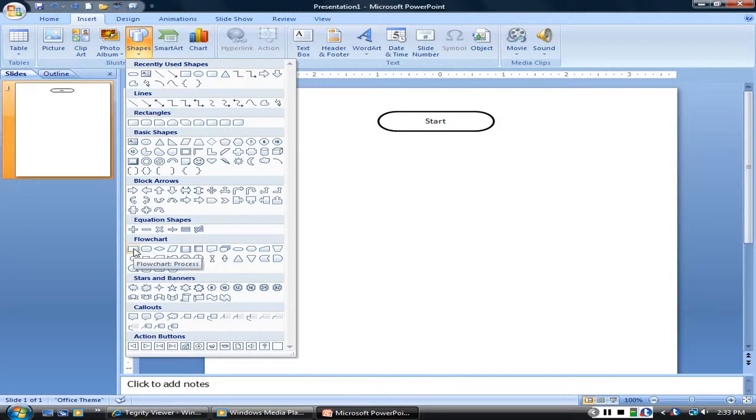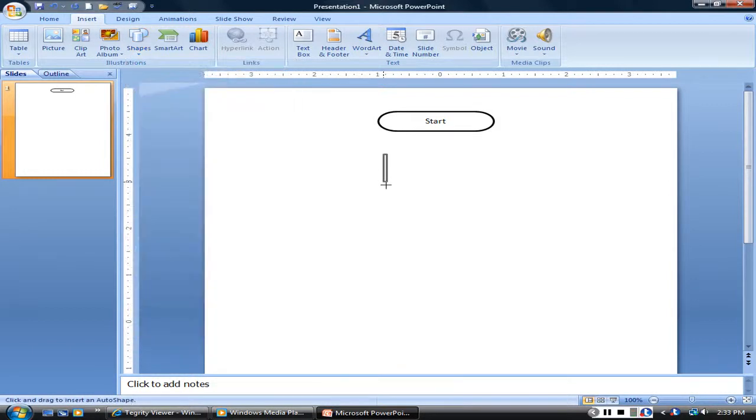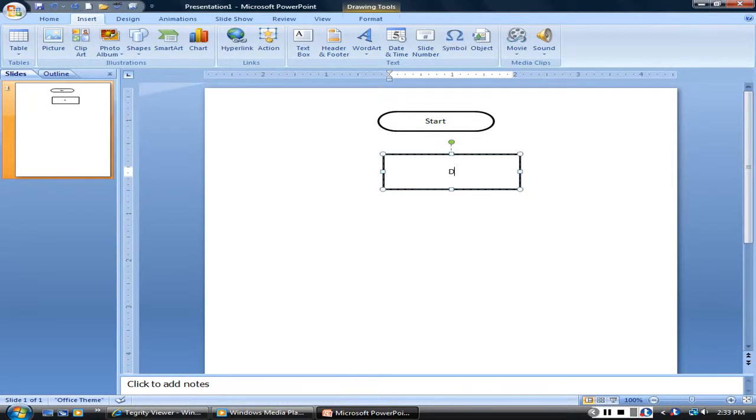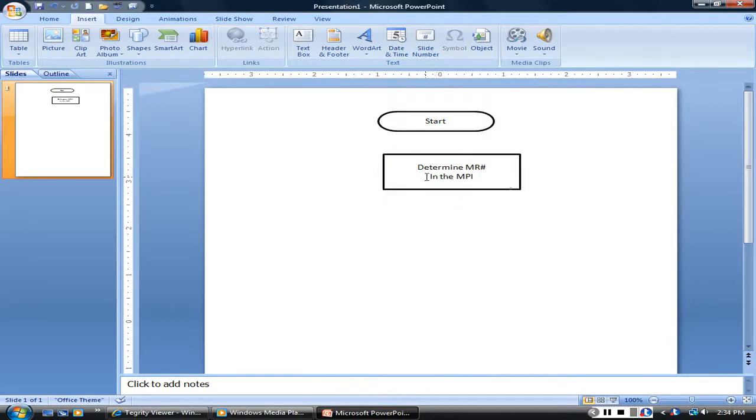So see where we hold our mouse over there, it says flowchart and it says process. So this is a process really within the process. This is a step that should be completed. So we always put those in rectangles. And so we click on that, we put our rectangle in, and then we type, what is that step? Determine medical record, and I abbreviated that, number. And always remember you can return, don't do it very wide. And where do we determine the medical record number? In the master patient index. Okay, so that's our next step.